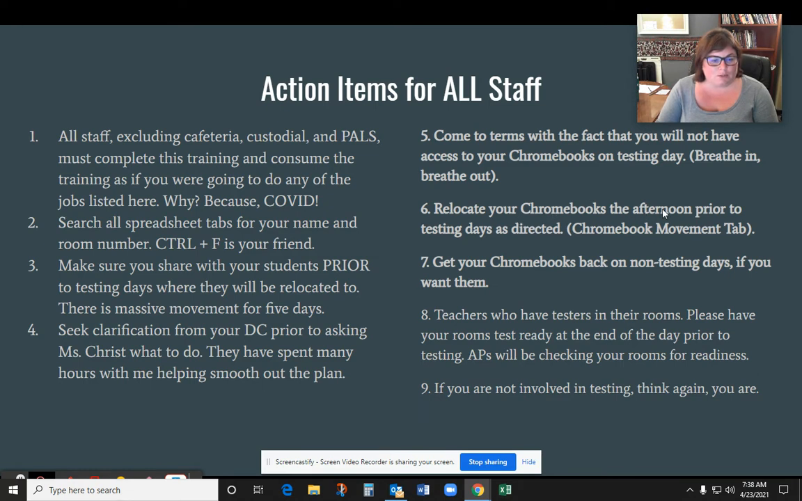Relocate your Chromebooks the afternoon prior to testing days as directed. I am counting on you guys to move the Chromebooks. Now, I don't expect a teacher to push it back and forth 5 days. We have students for a reason. Send 1 or 2 students, but be clear as to where it's supposed to go. Get your Chromebooks back on non-testing days if you want them, but they also need to go back on the following testing days. There's 5 days.